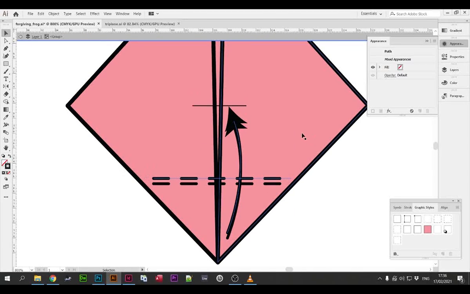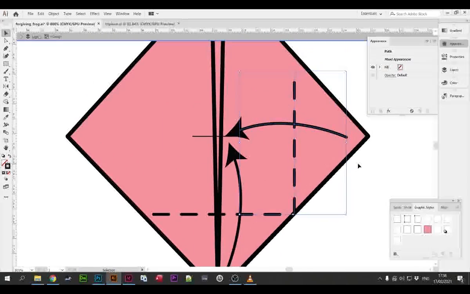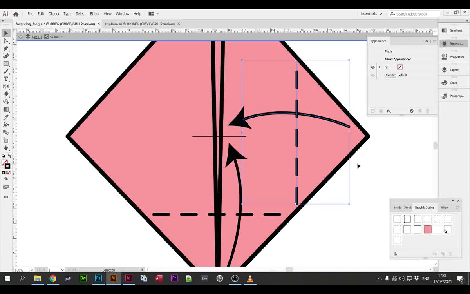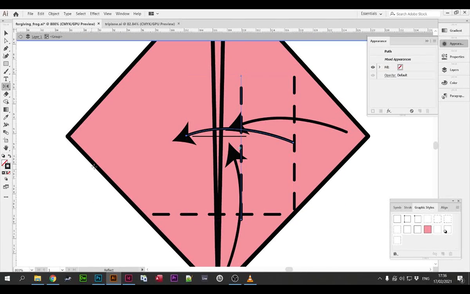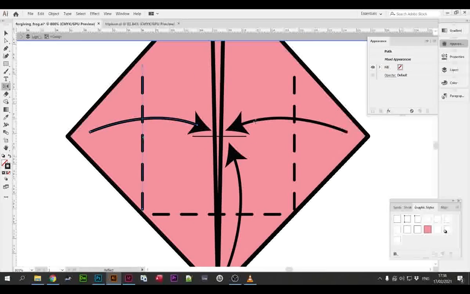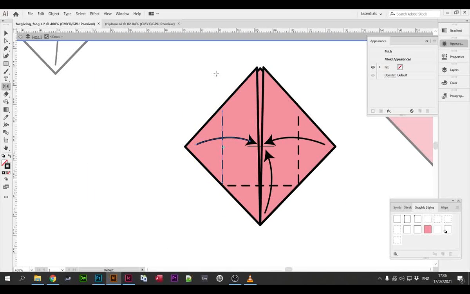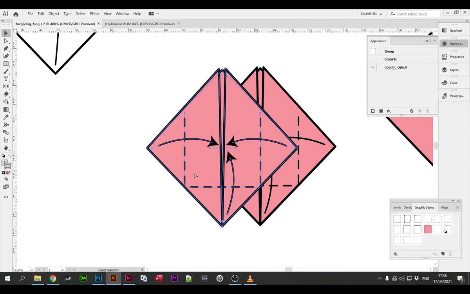So I'm going to copy, paste, rotate, drag into position, use the arrow keys, something like that. Copy that, paste, mirror it, put it over here. Zoom back a bit. That looks good enough. Double click, so that should be a group now. Copy and paste.